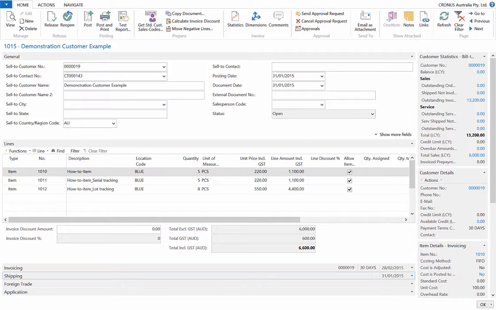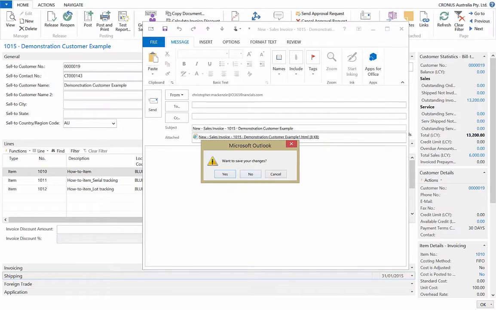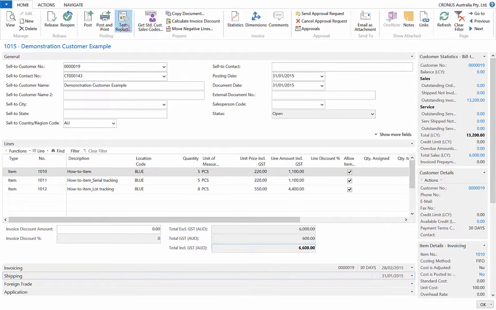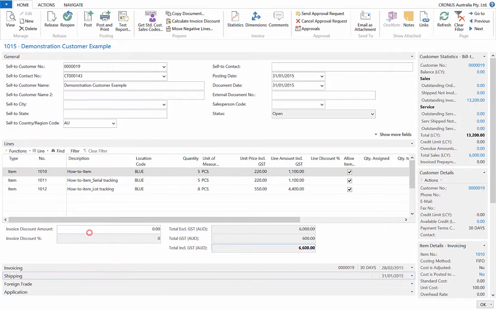We can attach sales and purchase documents to emails to send to the stakeholders. Now test report. Preview what the document will look like. Print hard copies. And even export the document to Word, Excel, or PDF.